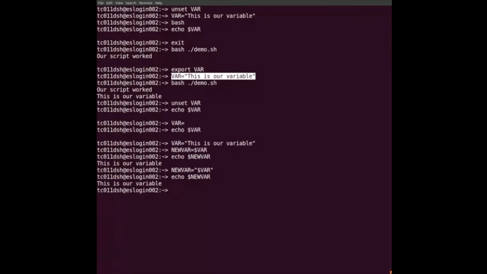It still works. Okay, so quotes. Quotes mean expand this variable. So within double quotes, the variables are expanded, okay? But this is different, yeah?